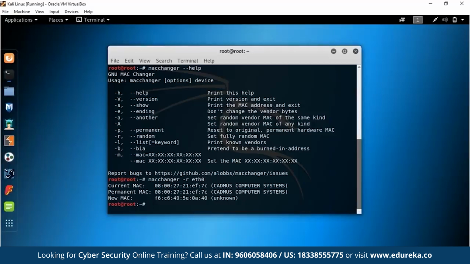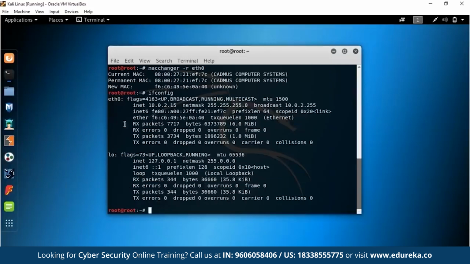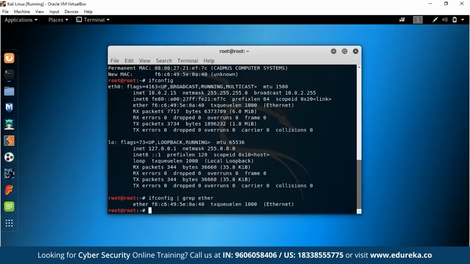Now you can verify that by running ifconfig. Now we could just do ifconfig, and you see our new MAC address is on ether. So we could also do something like this, ifconfig, and you could grep ether. So that is telling you the MAC address, and this is completely new.